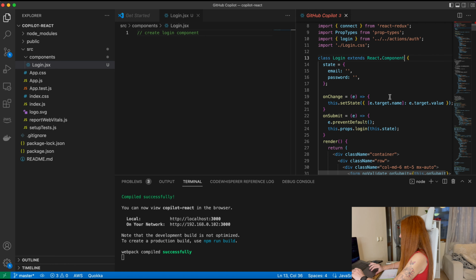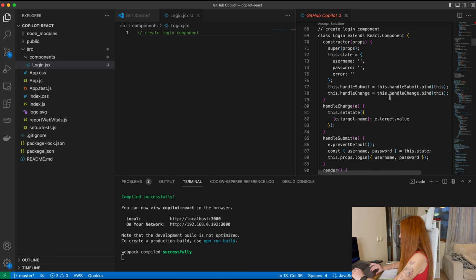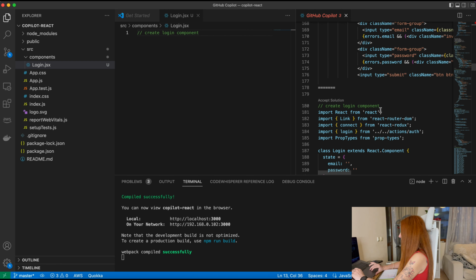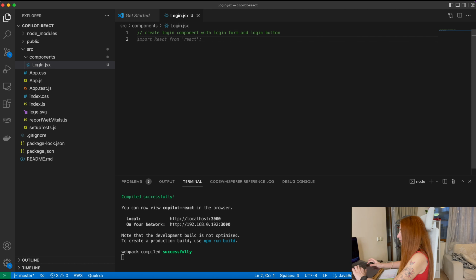Okay, it suggests we create a class component. I don't want to create a class component. Let's see it again, class component again. Okay, let's clarify what we want to do. It seems this is just too common. Okay, it suggests a login form and login button. Yes, and I also want it to be using React hook form. Yeah, looks good. Let's try.